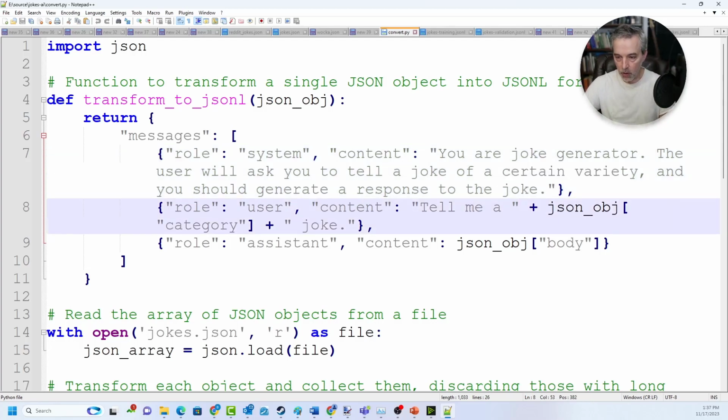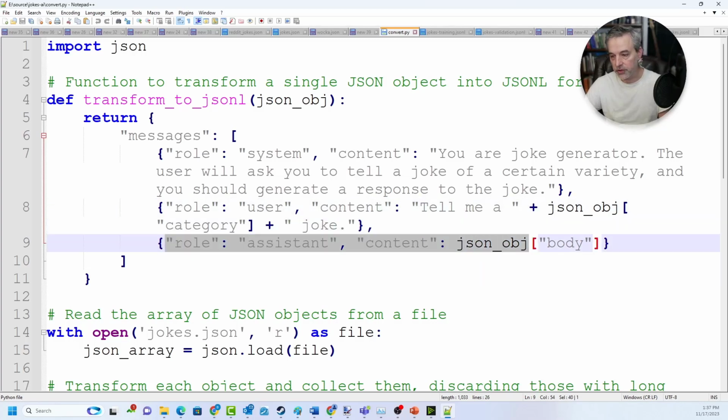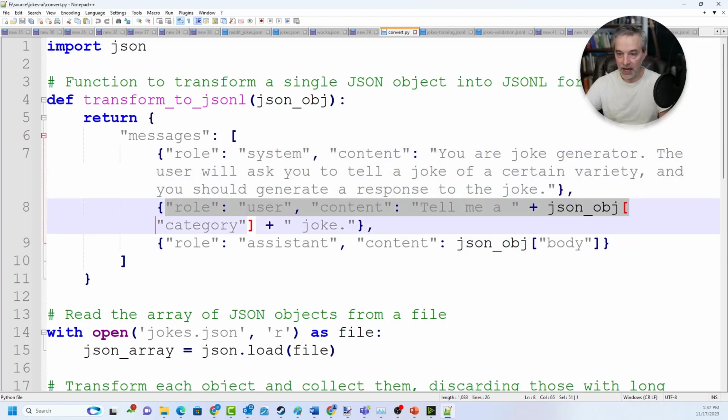The role of user will then type in a question. Tell me a knock-knock joke. Tell me a one-liner joke. Tell me a blonde joke, whatever it might be. That is the user's prompt. And then the role of the assistant is to give me a response to whatever this might be. That response will be the content of the joke, which is the body of what we just saw. That's how I'm building these particular JSON-L rows with this data, and that's exactly what we're going to be expecting once we upload these into Azure.